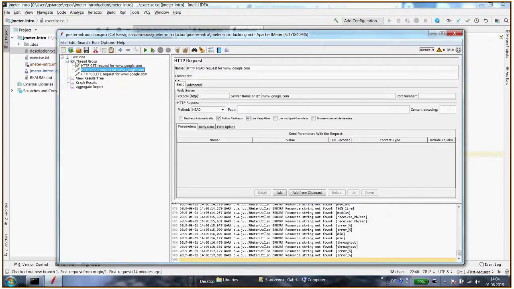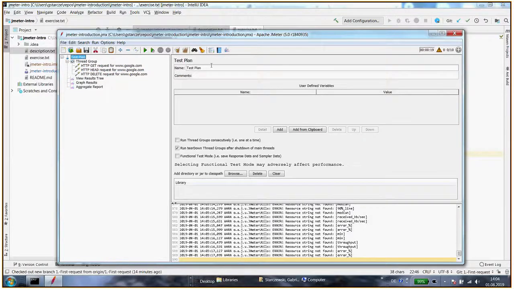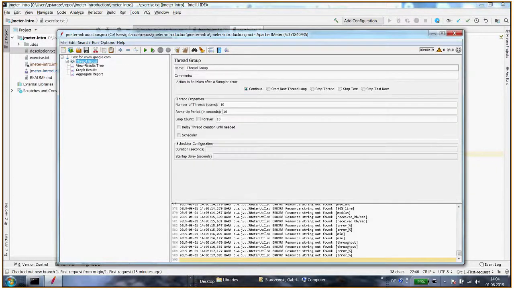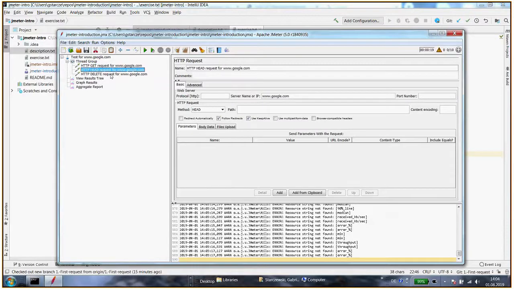So I would also change the test plan name. I would say something like test for google.com. The thread group, I would leave as it is, and those values I would change. So that's it. We've just done all the exercises.